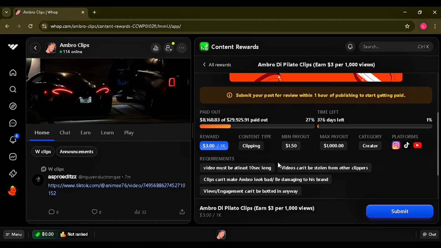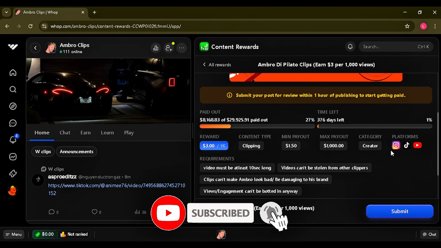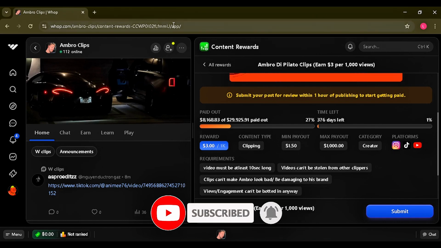The next thing to do now is to upload a video on either of these platforms over here. We have Instagram, we have TikTok, and then we have YouTube. But for the sake of today's video, I think we should go for TikTok. Either one of them is fine, but let's just go for TikTok for the sake of this video. So it's advised you create a new TikTok account and use this TikTok account for Whop content, that is Whop clipping. All right, so we're going to create one real quick.